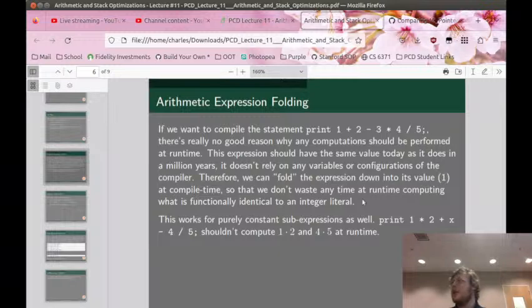It doesn't depend on any external variables. We don't have any operator overloading or anything yet, so we should just fold it down into its value, which is 1. If you plug it into Python, you'll see it's 1. And that way we won't waste any time at runtime computing that, or we won't generate the code to compute it. And it also works for sub-expressions as well.